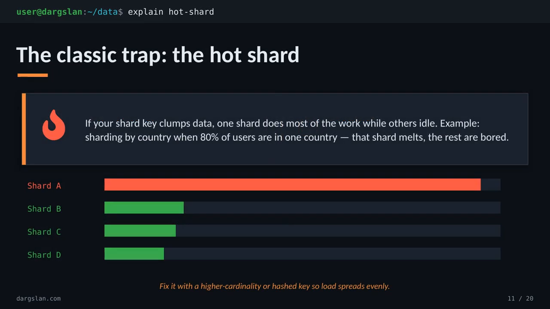Let's zoom in on that bad shard key problem because it's the classic trap. Imagine you shard by country, but 80% of your users live in one place. Congratulations, Shard A is on fire while B, C, and D are basically on vacation. The fix is to pick a key with higher cardinality, or just hash it so the load smears evenly across every shard instead of piling onto one.